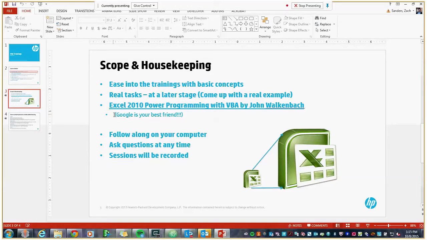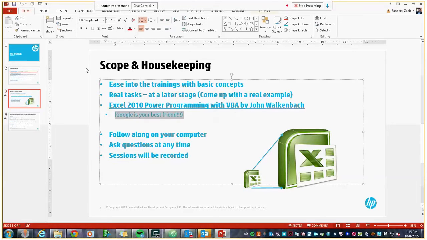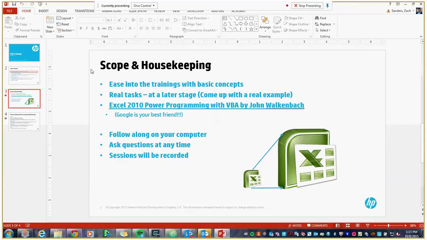And then this little note down here, Google is your best friend. I would have to say that pretty much everything I've learned about VBA, with the exception of a few trainings from Chesmere, is from just Googling how to do stuff. It's really powerful. Someone has pretty much done everything you're trying to do before, so you just have to know where to find it, what keywords to look for.